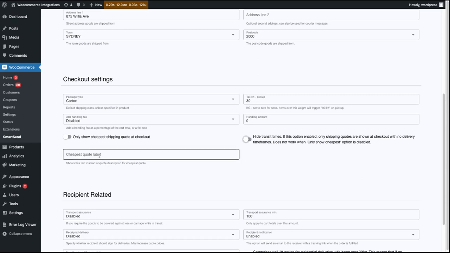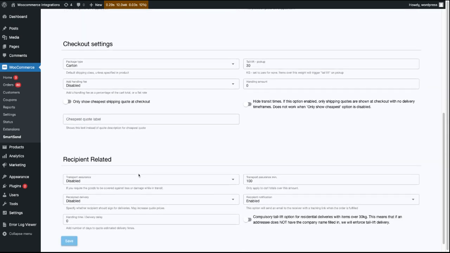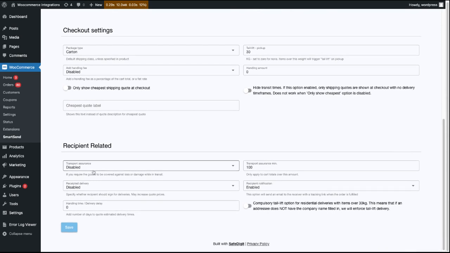And if you want to rename the cheapest quote, you turn on this slider and rename the cheapest quote as, for example, Australia-wide shipping, or ultra fast shipping, or whatever you want to show there as the quote name at checkout. You can rename that as well, rather than what we show it with the courier name.